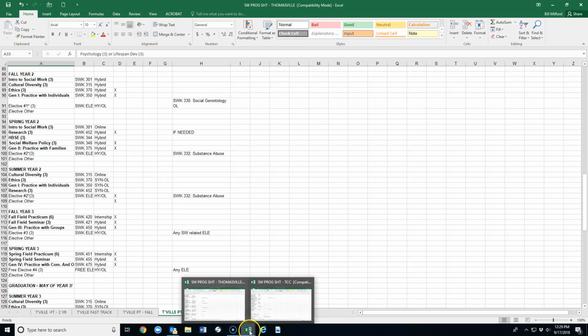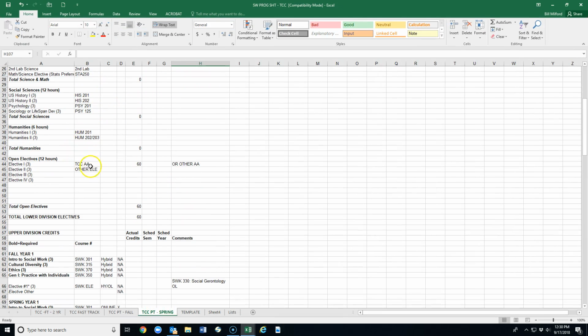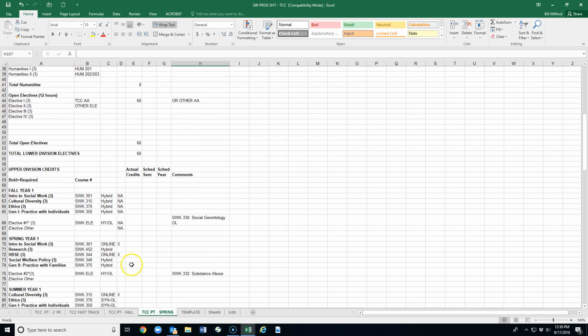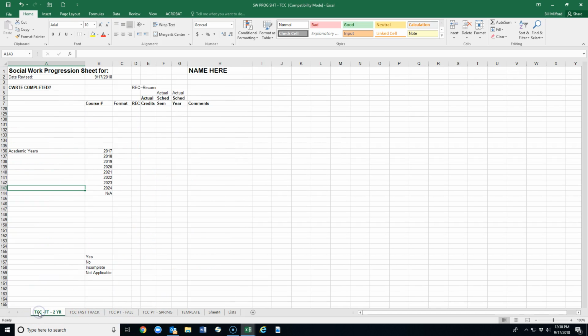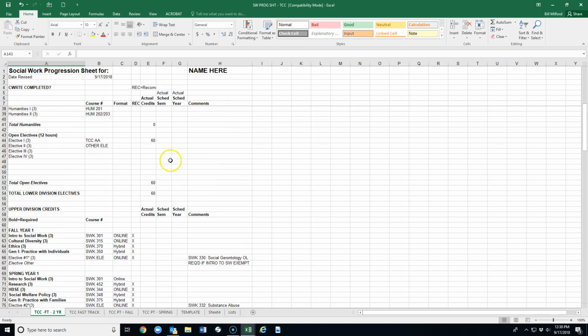The TCC progression sheet is much like this. Here it's going to show 60 credits coming in. We can take any of those additional electives down here, then we put them in down here and put in the 3 credits so we get those totals up. So here's the full-time TCC. And so the normal full-time person is going to be taking these classes, but these are going to be online. These are hybrid, online.